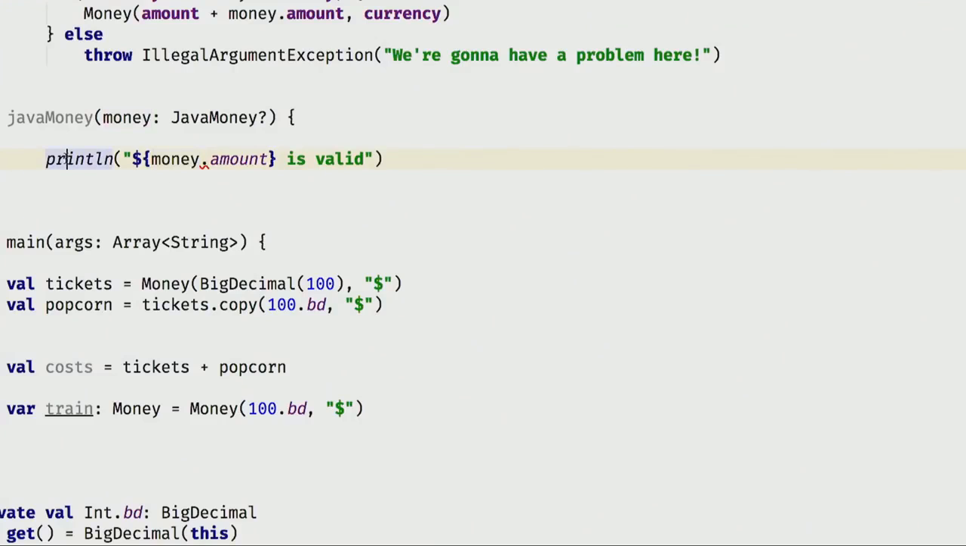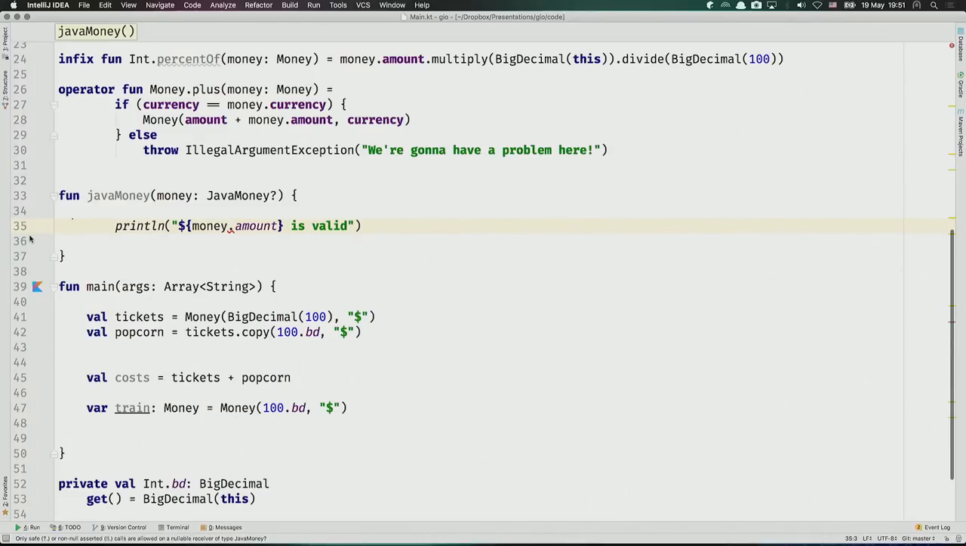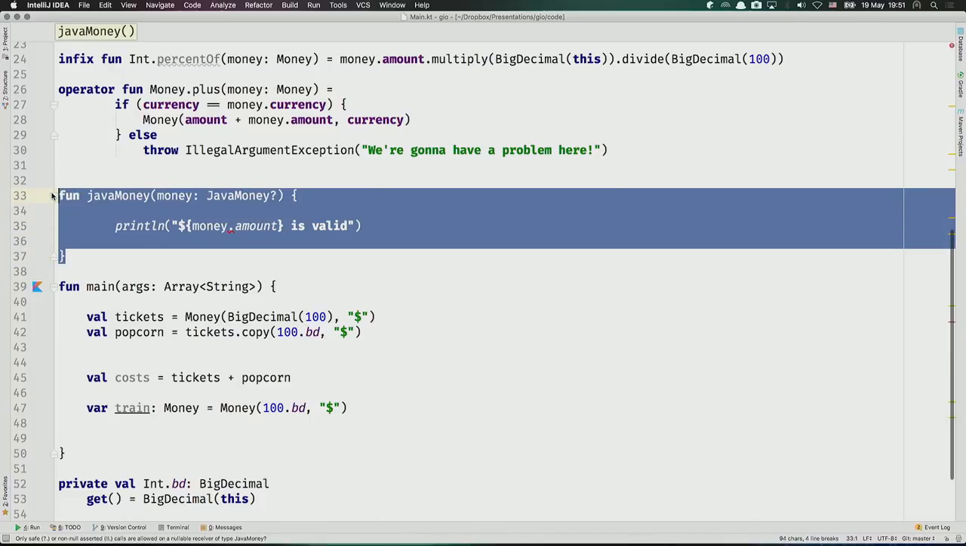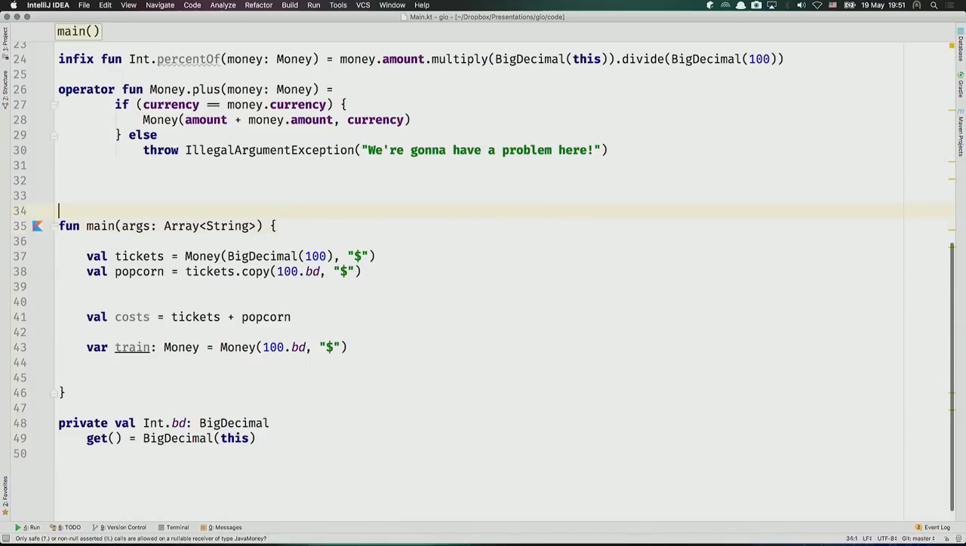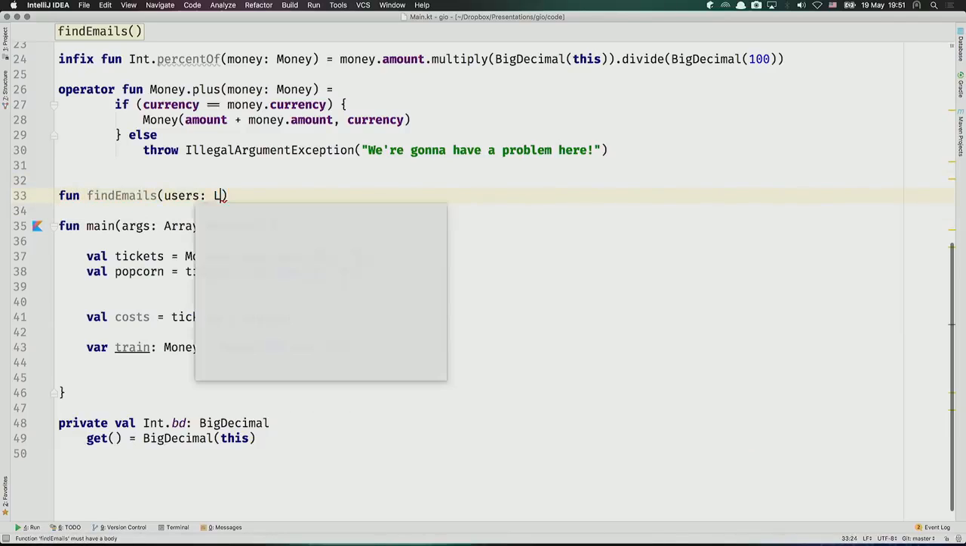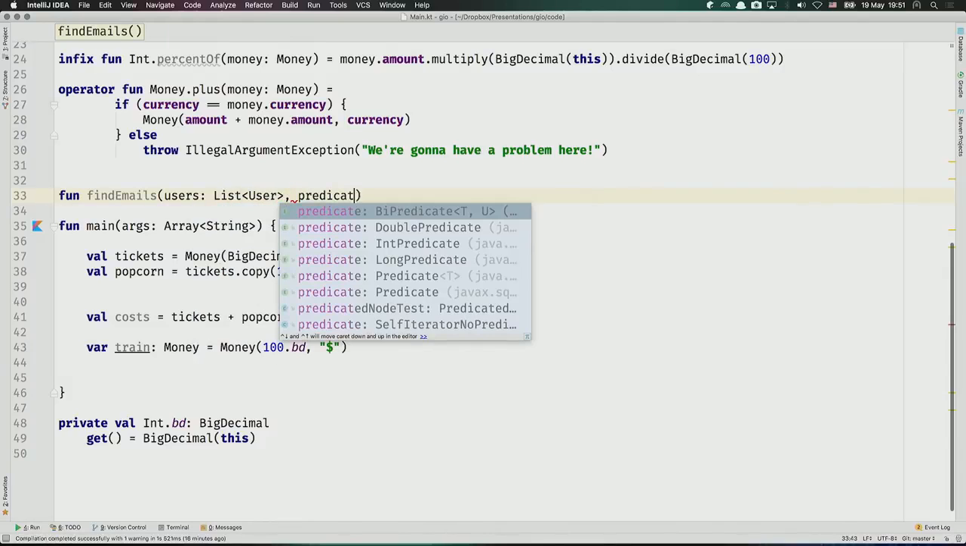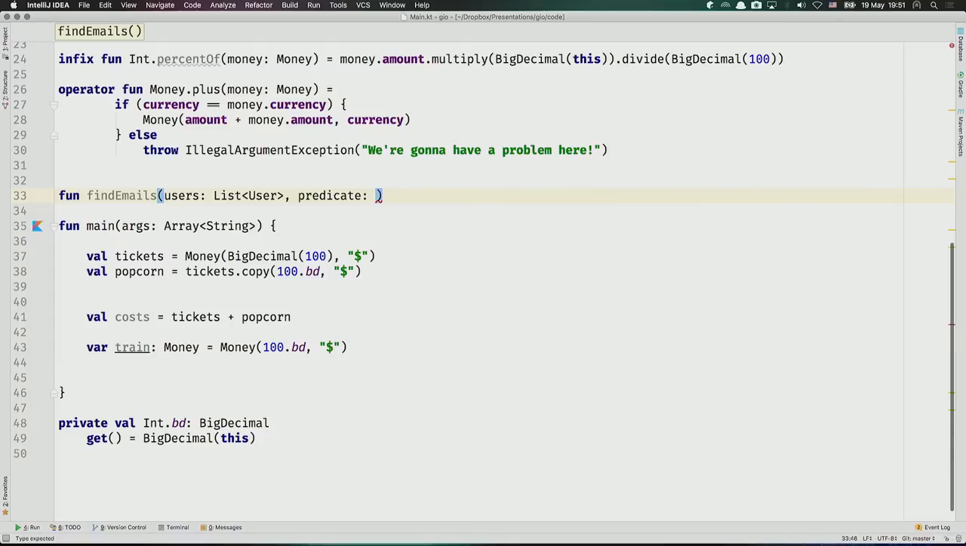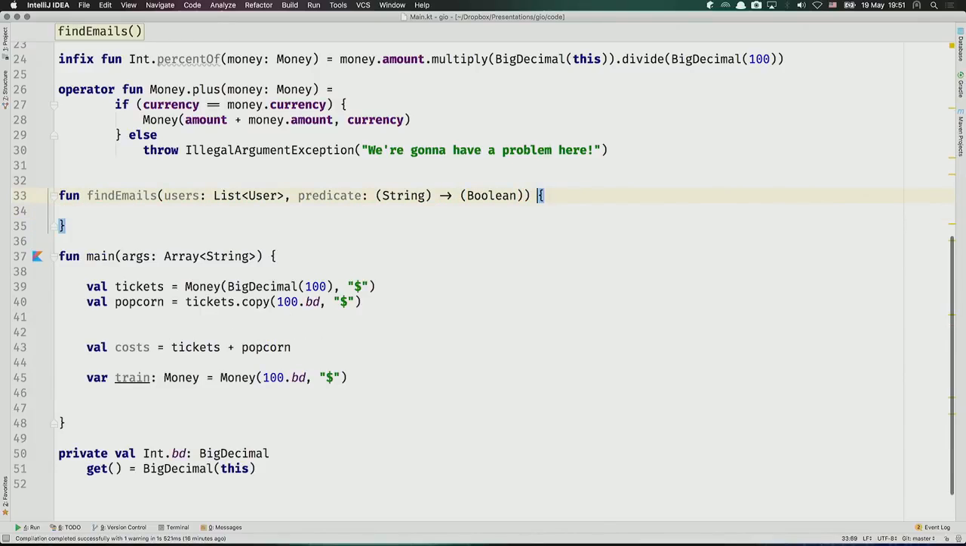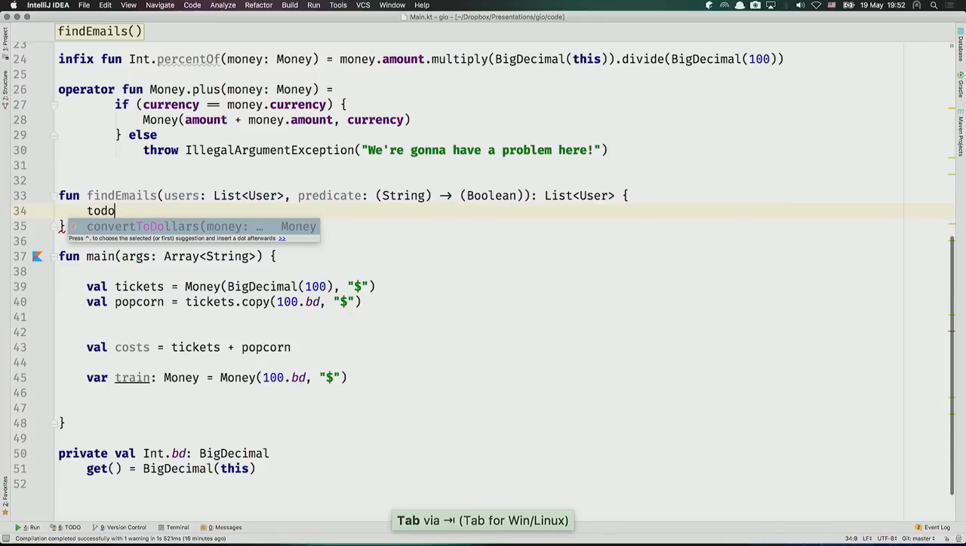Okay. What else? Let's switch to some other stuff, like higher order functions. Now, you're all familiar with a higher order function, which is basically a function that takes a function or returns a function. And we have those in Kotlin. So we can say findEmails, users, list of User, and then I'll create a new parameter, which is a predicate. So I'm passing in a function here, right? A function that takes a string and returns a Boolean. And then this probably is going to return a list of users. So essentially what I'm doing is filtering a list of users, right?